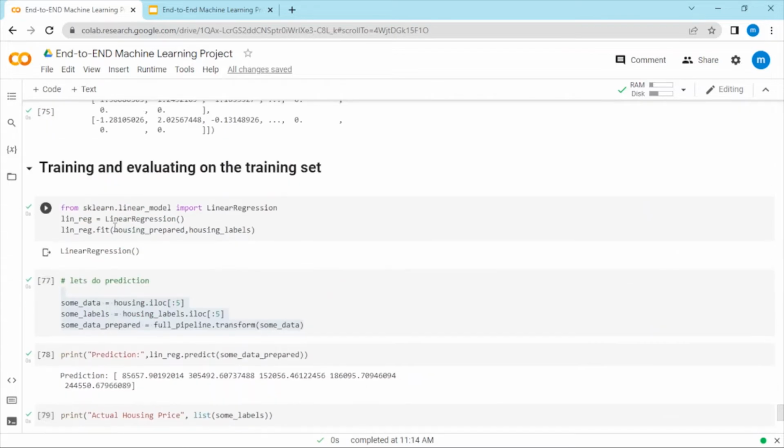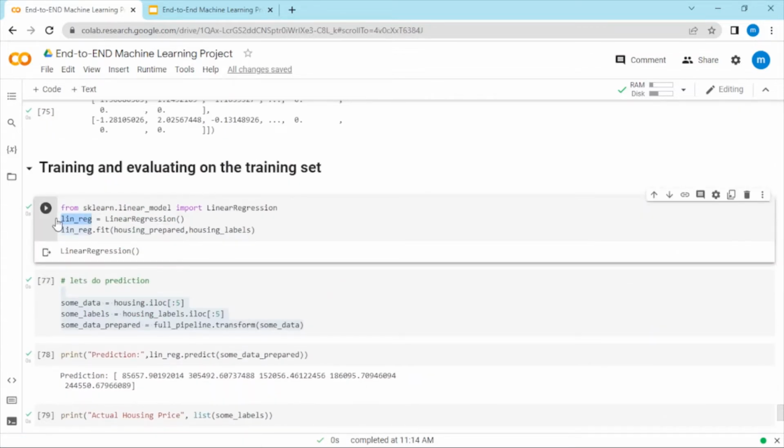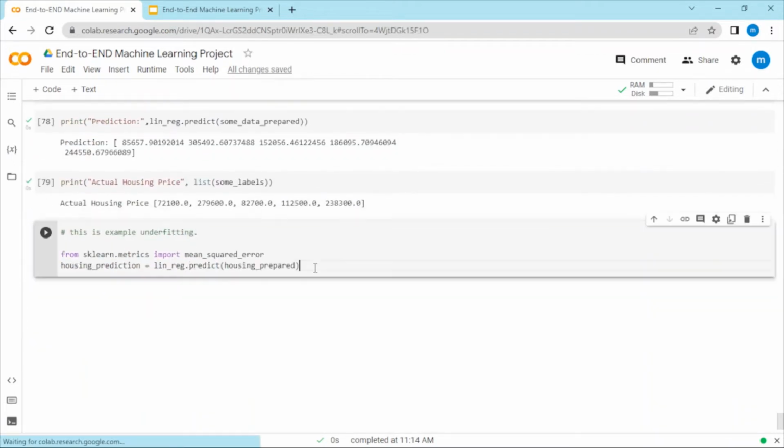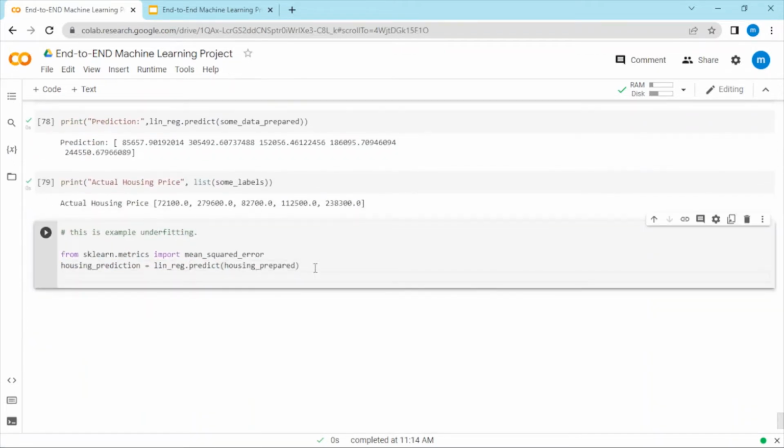I think that is correct. Yeah, linear regression, yeah, it's correct. Okay, and then after that I'm going to calculate the mean square error first. Linear regression mean square error.